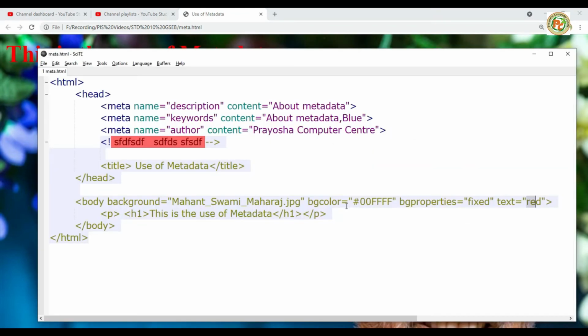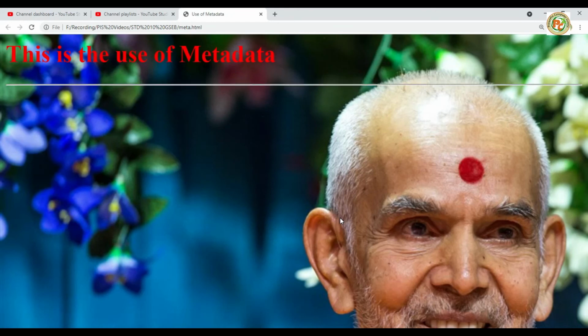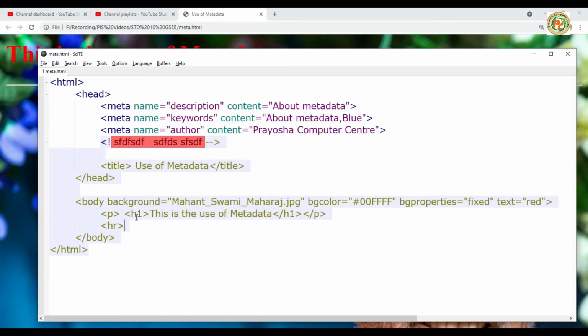To draw the line here, we have an option. The HR tag is there. Press Ctrl S and try to run it. See, we have drawn this line, but we can assign different properties for the line. Which properties are there? So let's learn one by one.